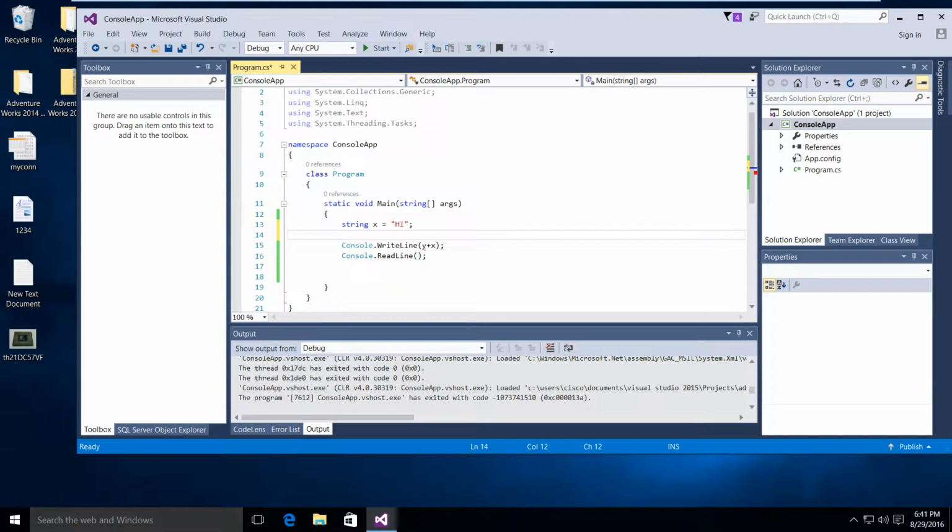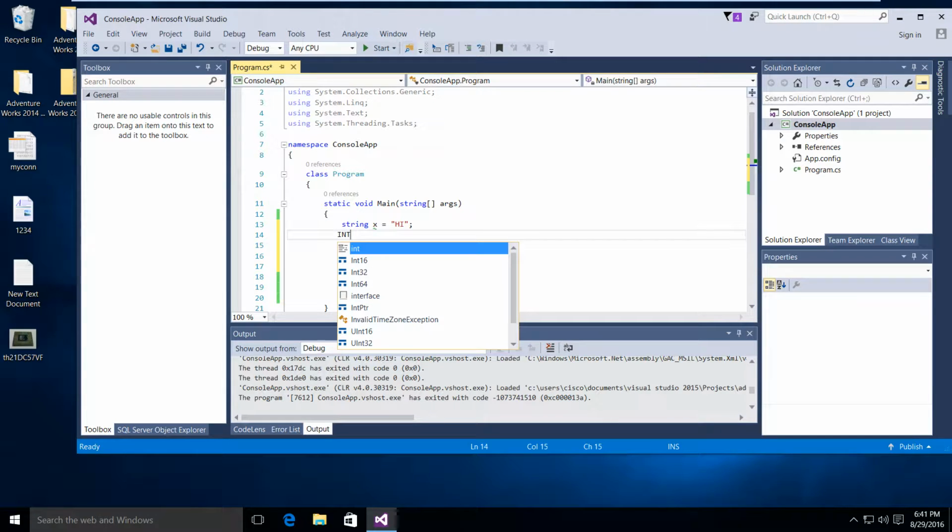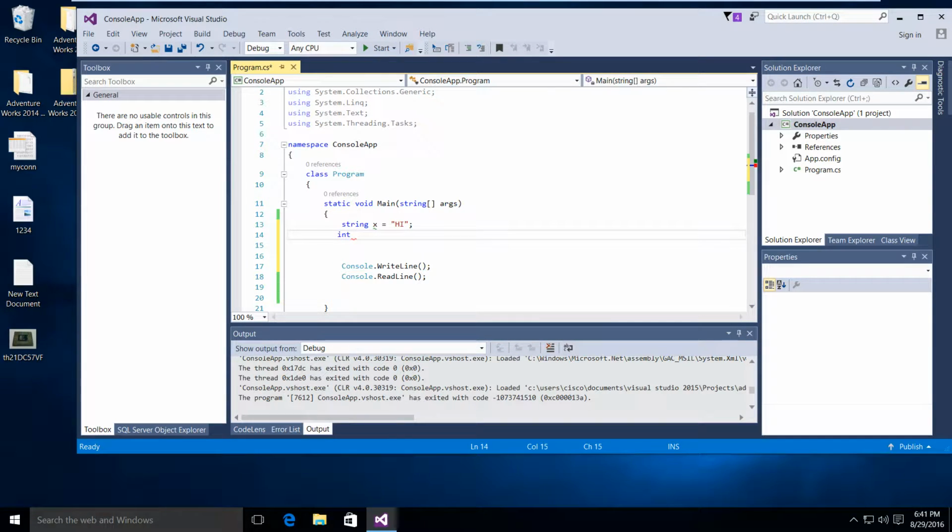So basically that's all what a string is. Now I'm going to show you what is a number. So I'm going to show you another thing called an integer. Int. I'm going to call it I. You call it whatever you want. You could call it int hello. I mean, you could call it whatever you want. Int I is equals 10.